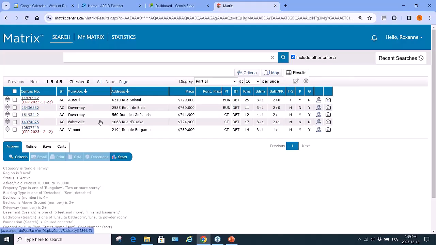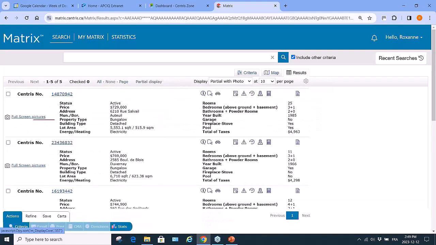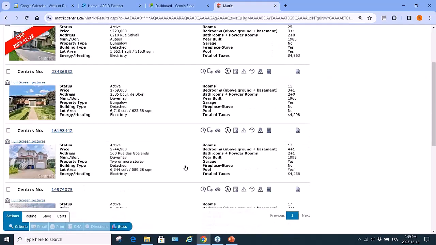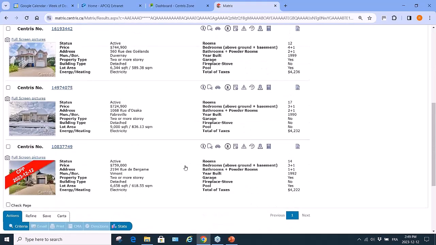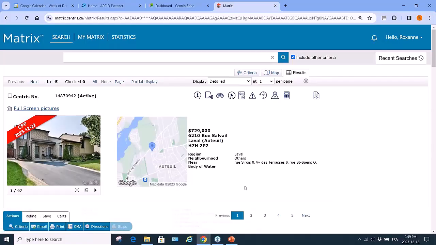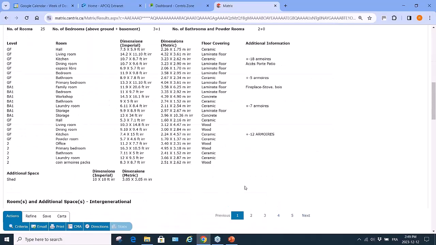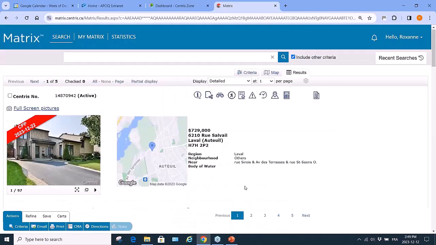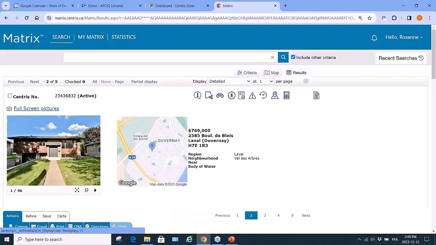Now this is one way of seeing it. You can also see it more per page. In this case, we don't need partial, meaning now we can have a photo. So we will have the 5 homes with already a photo in front of it. Or we can have detailed listings like we're used to look at. Every one of them here, and you will move on to the next one for every single listing.